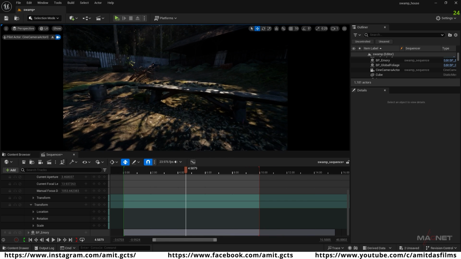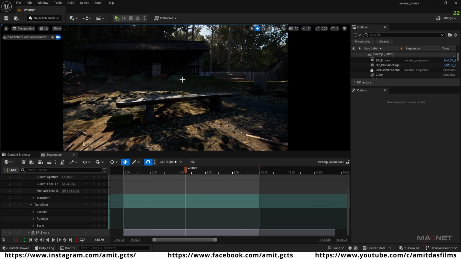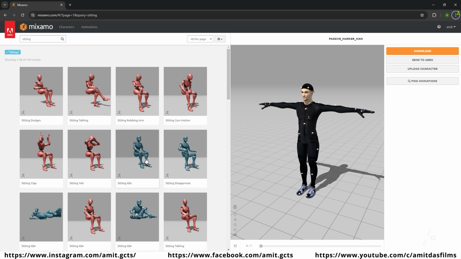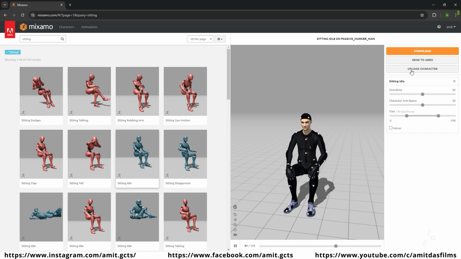Okay, so for this, first we're going to need a sitting motion capture data. So we're going to download it from the Mixamo. And in the search bar, we type for sitting. And maybe we're going to use this one, which is the sitting idle. And then we're going to click on this download to download this motion capture data.